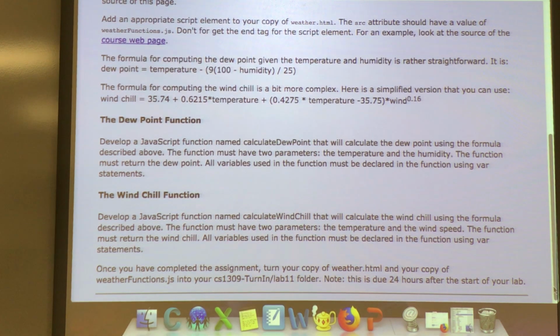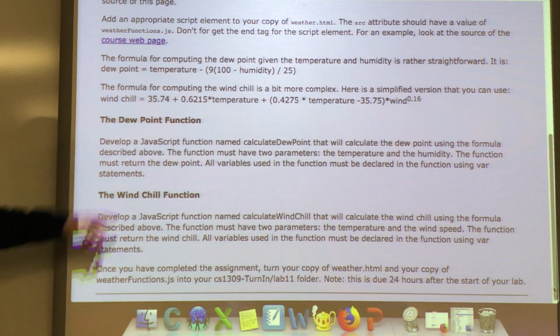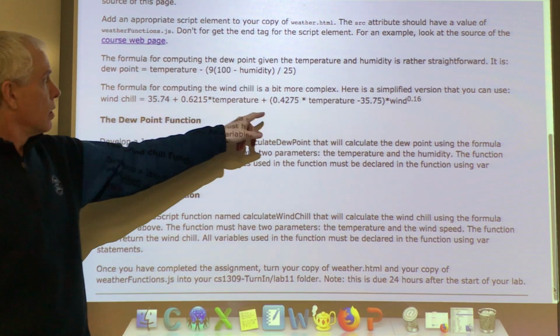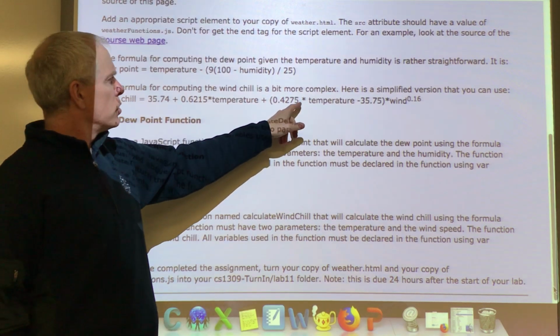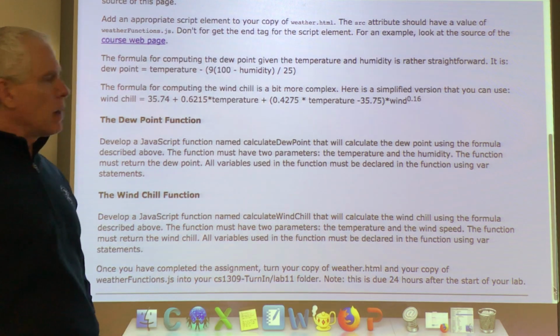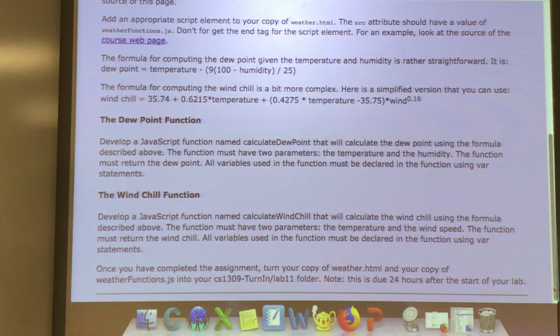The formula for computing the wind chill is a bit more complex. Here's a simplified version that you can use. 35.74 plus 0.6215 times temperature plus 0.4275 times temperature minus 35.75 times wind raised to the 0.16. So again, if we're going to raise something to a power, we have to use the math.pow function.